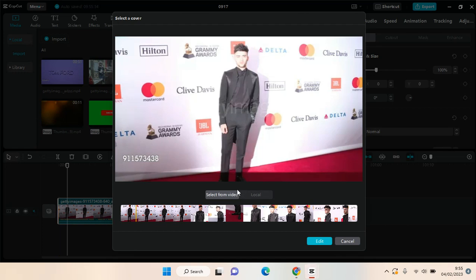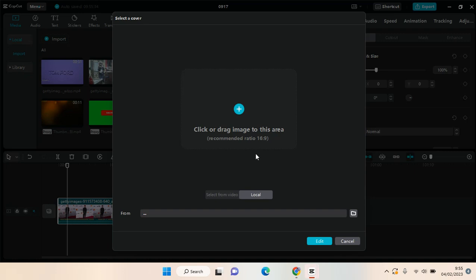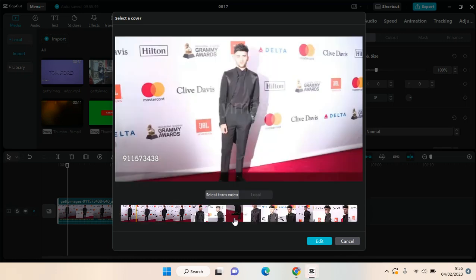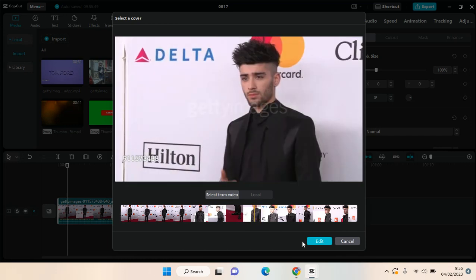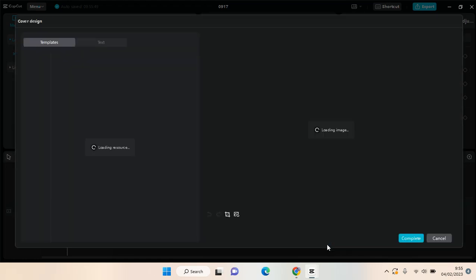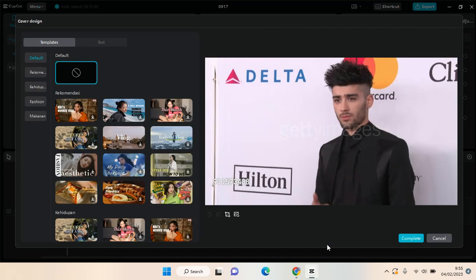So you can select a frame from the video, or you can also click or drag an image to CapCut in here from your computer. But I'm going to just select from the video. So you can just go like this, and then after that click on edit. Then after that you'll be directed to the cover design templates from CapCut. You can just choose which one that you want to use.